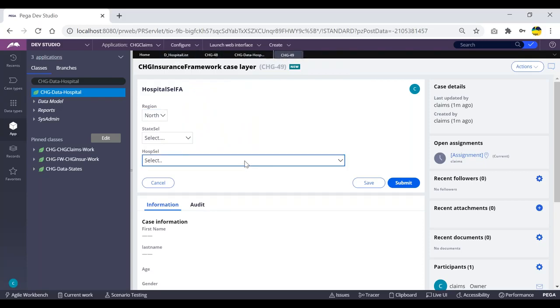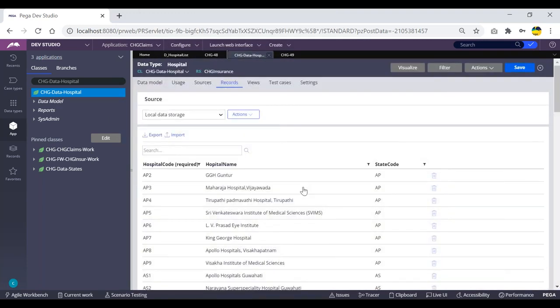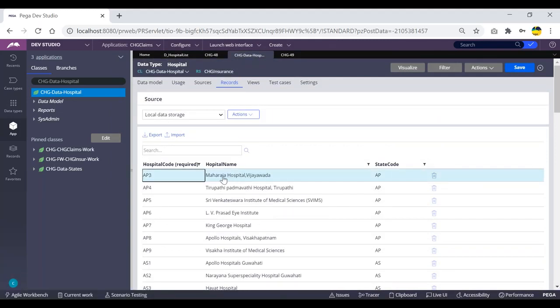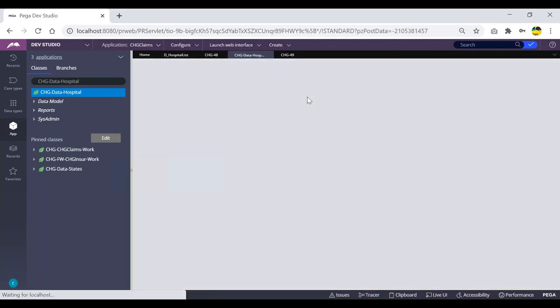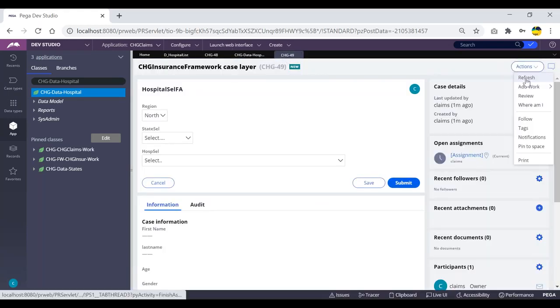Let me show you. So here we are getting the correct data as per our expectations. Now I'm trying to make few modifications. I'm trying to delete the first one also. So the first thing should be displayed like Maharaja Hospital. I'm saving this, and I'm going to CHG49. Refresh.